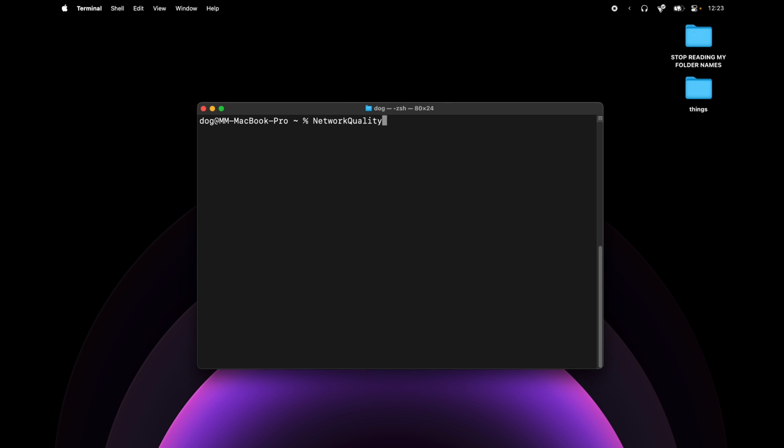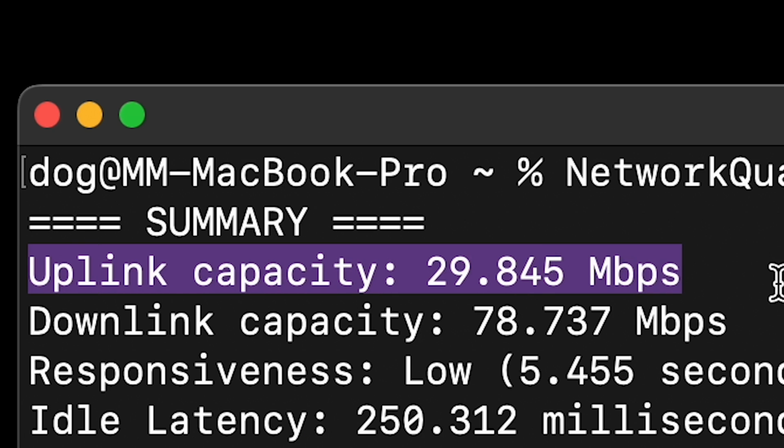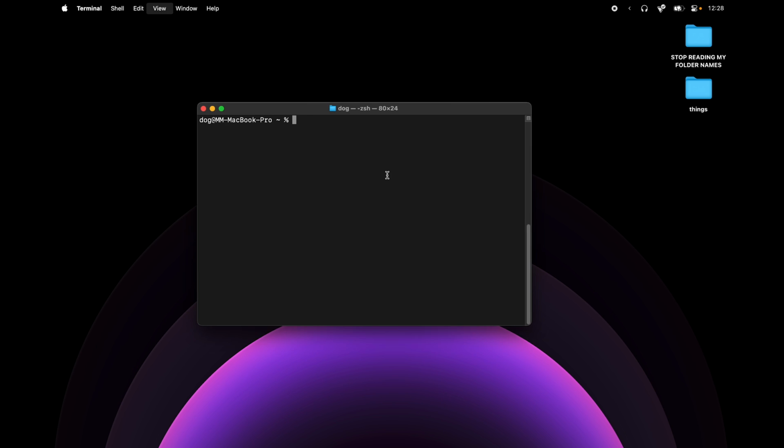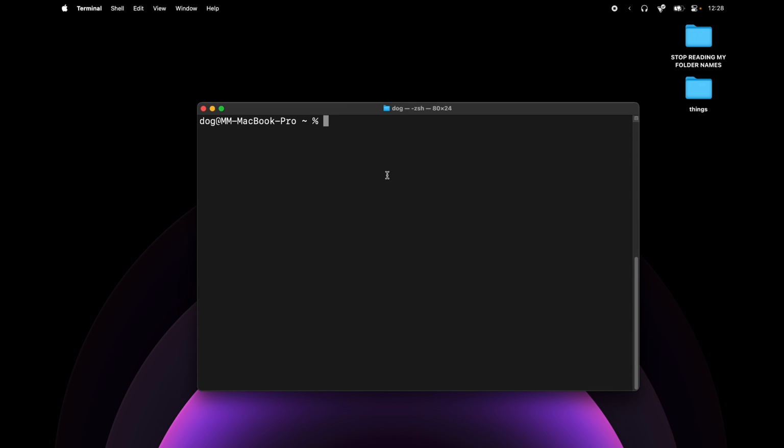Network quality shows your Wi-Fi upload and download speed. This sometimes gives different results compared to doing it in the browser, and I don't know why. Oh, and there's one more secret command that I forgot to tell you about. Psych.